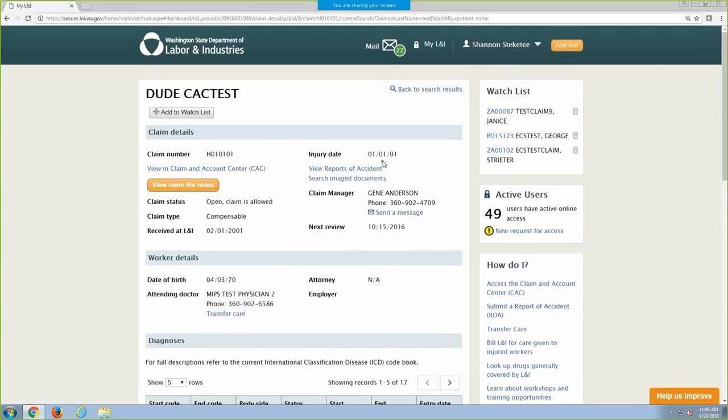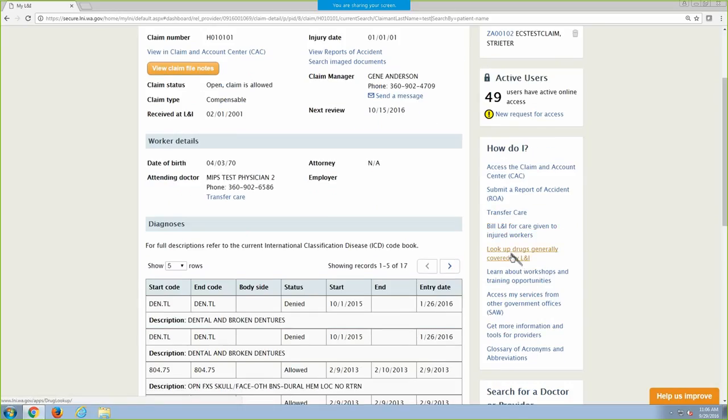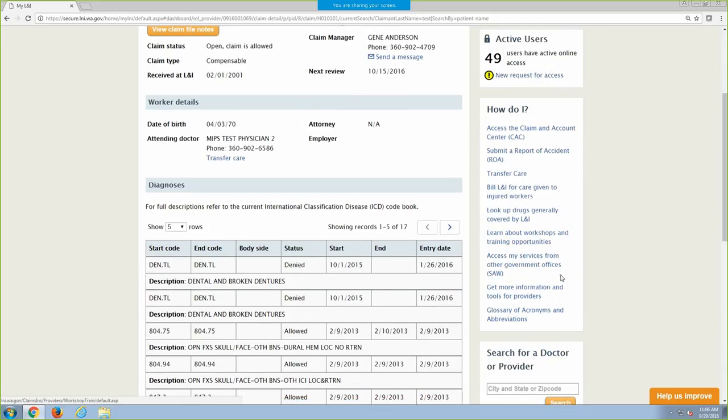Okay, and then on the right-hand side over here, I have some links to other applications as well. So there's a link just to go straight into the Claim and Account Center, to submit a report of accident, to transfer care, into the billing system, and then some other tools. For instance, a drug lookup, workshop and training opportunities.